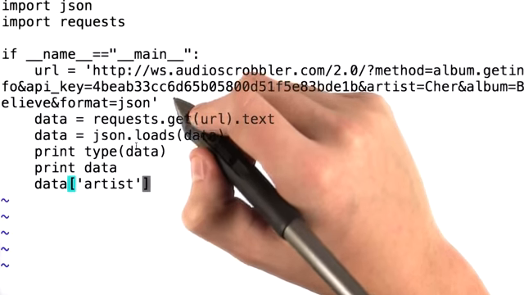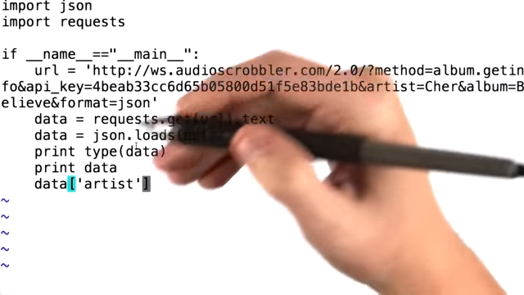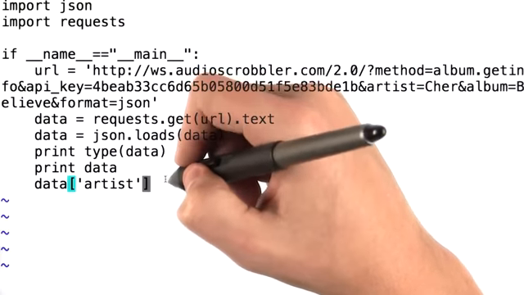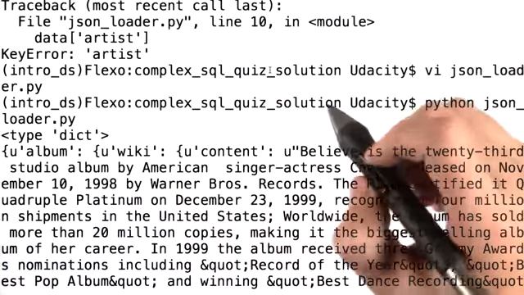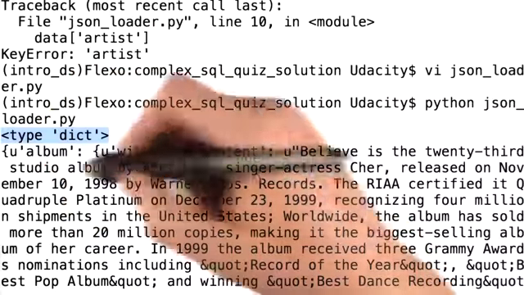Once we convert the data into a nicely structured dictionary, we can get the interesting bits out as if we're simply accessing a dictionary. For example, typing data['artist']. Let's see what this script produces now. As we can see, what we return here is that the type of the object is a dictionary, and then we have a Python dictionary.